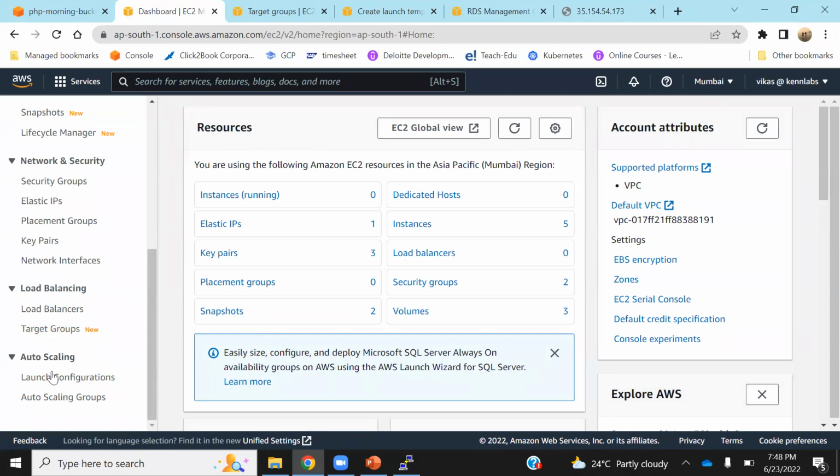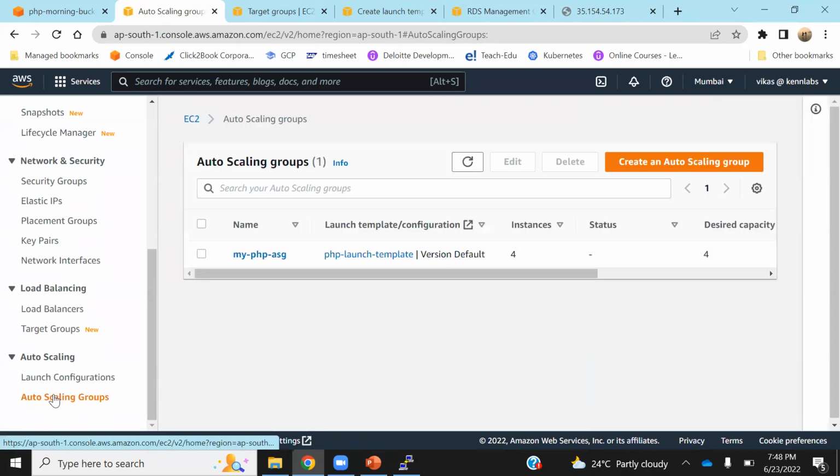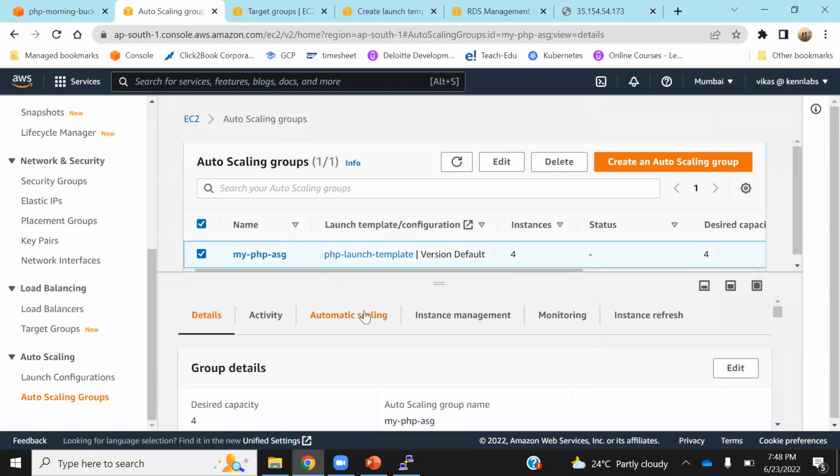Come here to auto scaling group. As of now, 4 instances are running that I can see here. I will go and try to edit this. This is my auto scaling group. Edit.